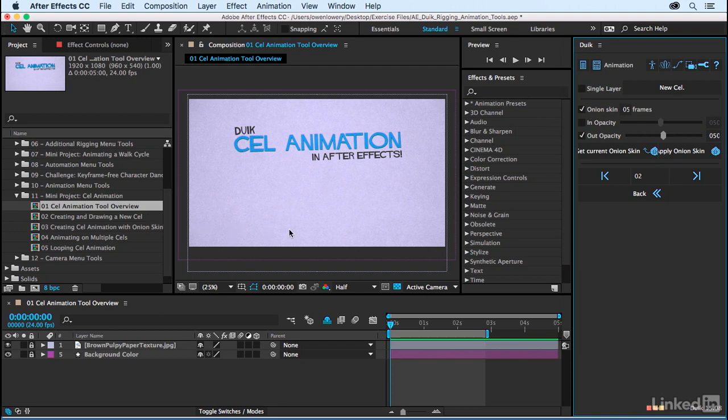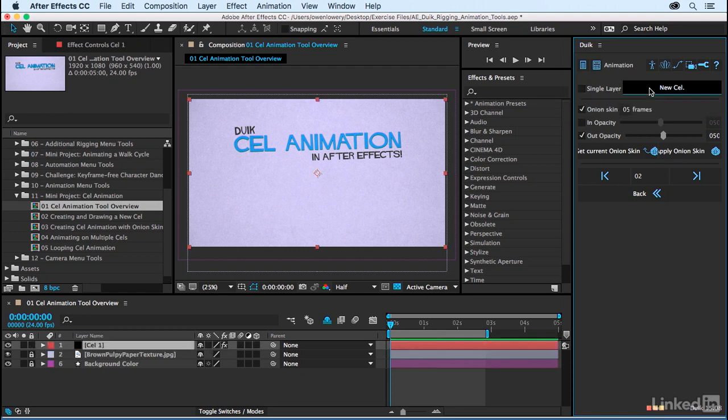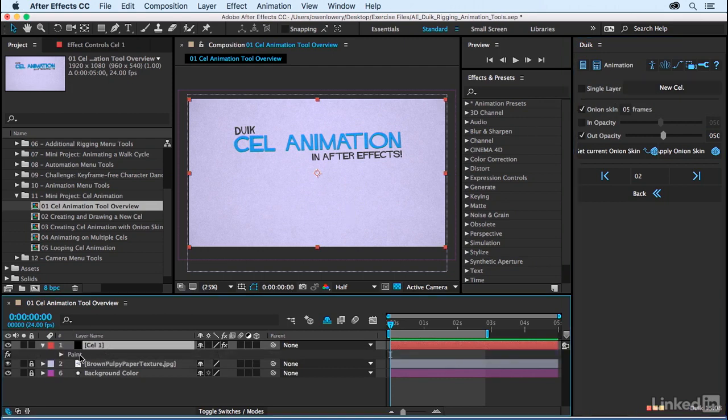First things first though, let's take a quick look at the cell animation menu and what we've got to work with here. The new cell button up top creates a new solid or a new cell with the paint effect applied to it already so we can do our drawing on it. By default, single layer is unchecked. So this button will create a new solid when we click on it with that paint effect for each new cell. I'm going to go down here and hit E so we can see the paint effect.